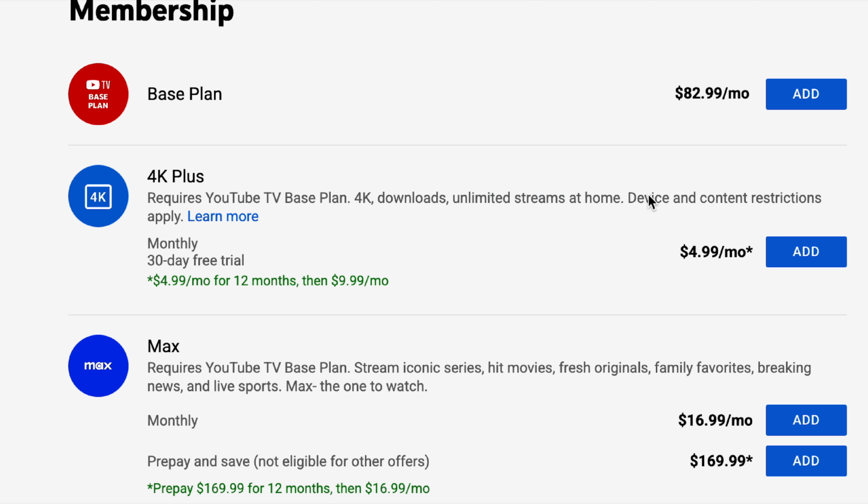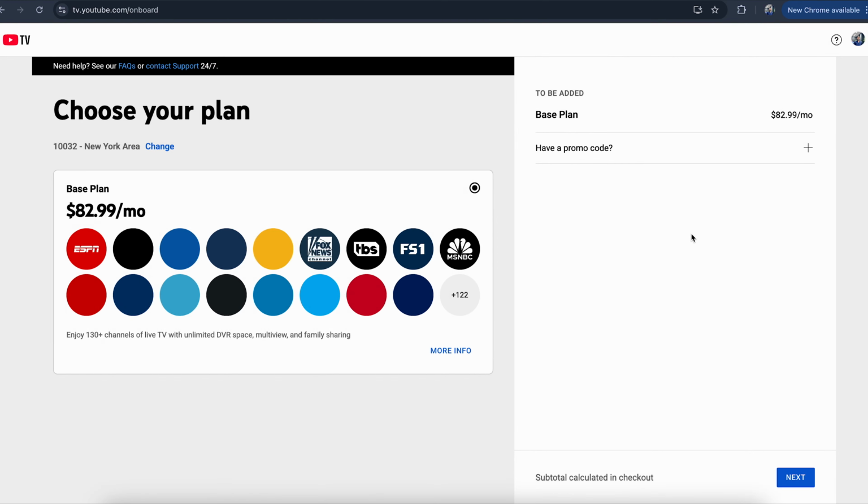So you can also learn more about it by clicking learn more, and then you can simply click add, and then you can pay for this plan.